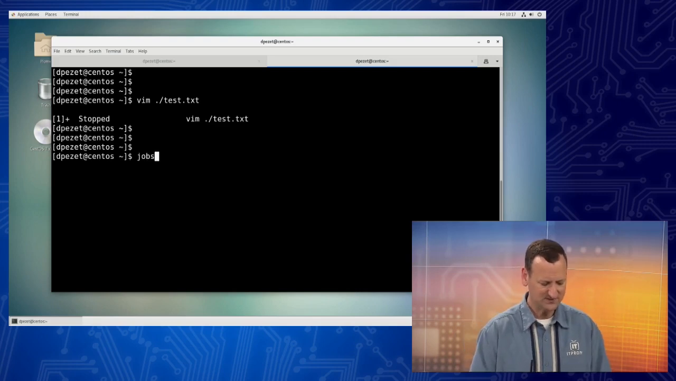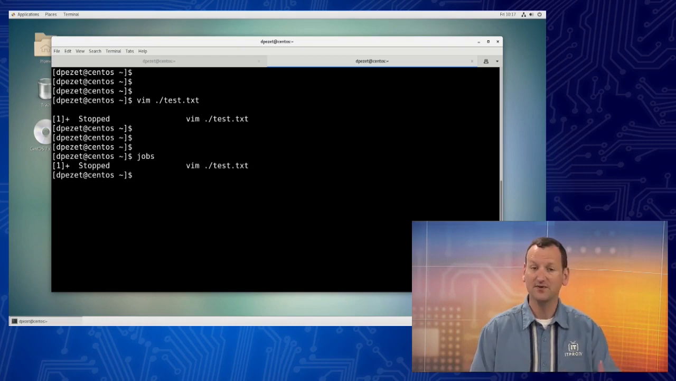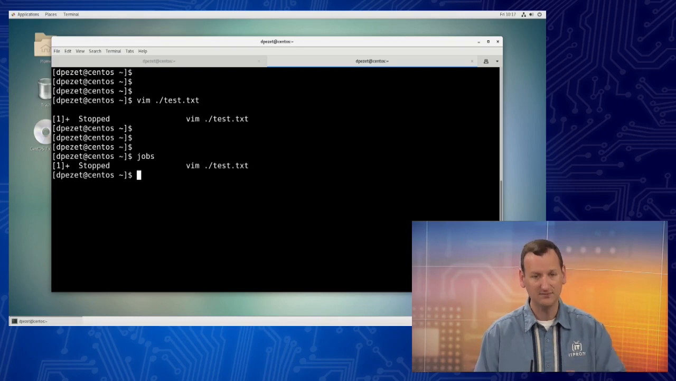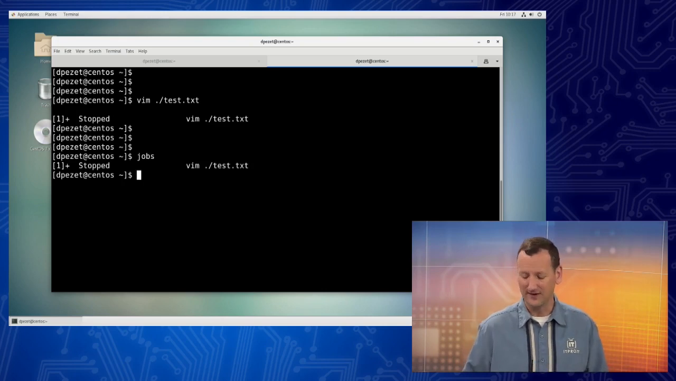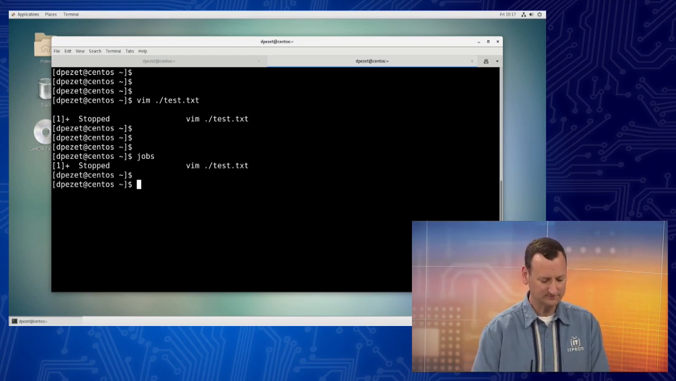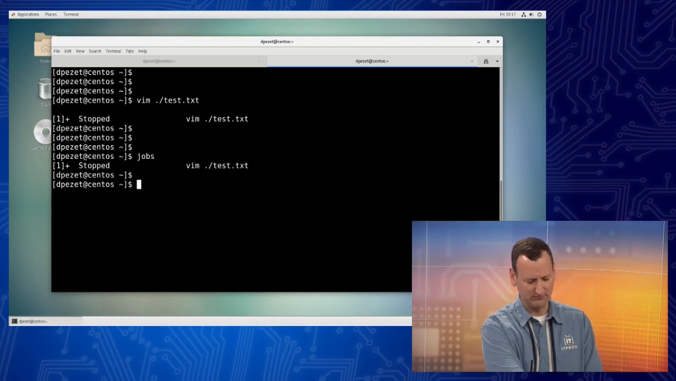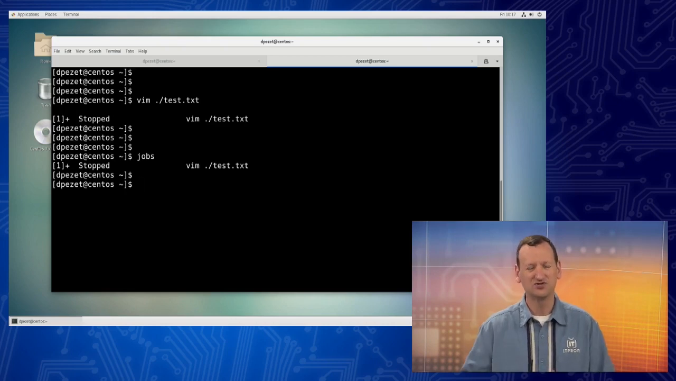If I type jobs, that'll give me a list of any applications that I've put into the background. And I can see where Vim has been stuck in the background, but it's paused. And it's going to sit there paused, holding that file open forever if I leave it, right? If I want to return back to it, you see how it's got a number 1 off on the left side? The more jobs I create, the more of them kind of get stuck into the background.